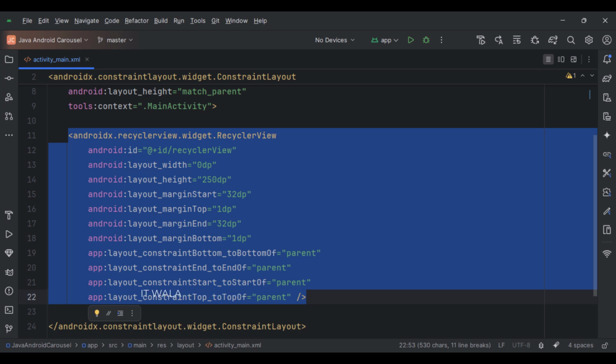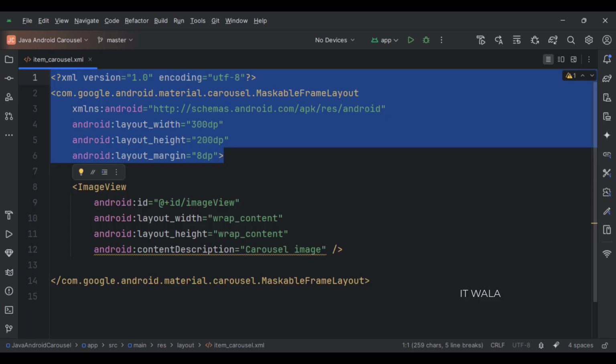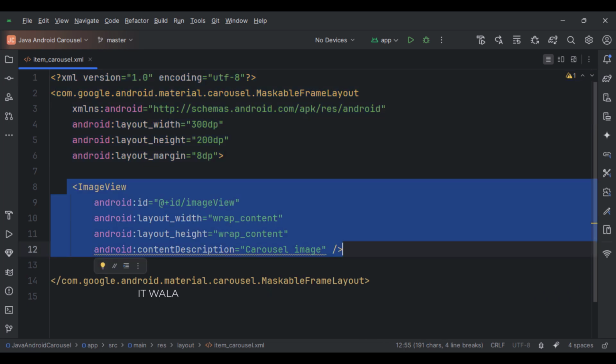Now let's see the item_carousel.xml file. Here, we have an image view, which we will use as an item in our carousel view. Let's see its code. First, we have a carousel.maskable frame layout. We provide height and width to this element. Inside that, we have an image view. We will be loading multiple images into this image view, and they will scroll in a carousel.